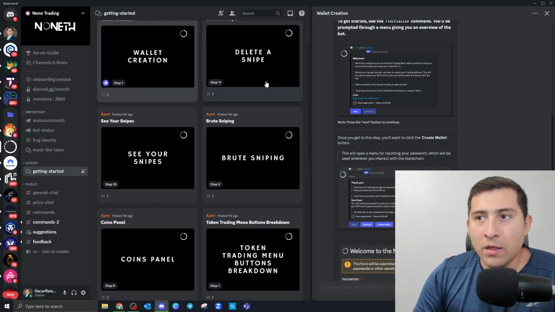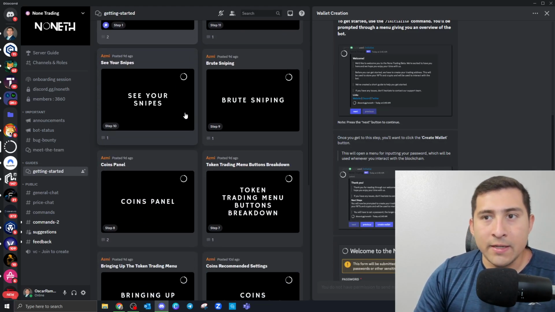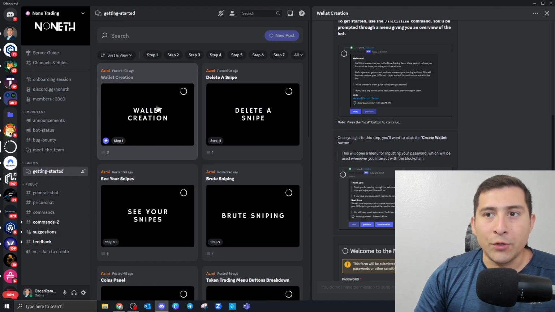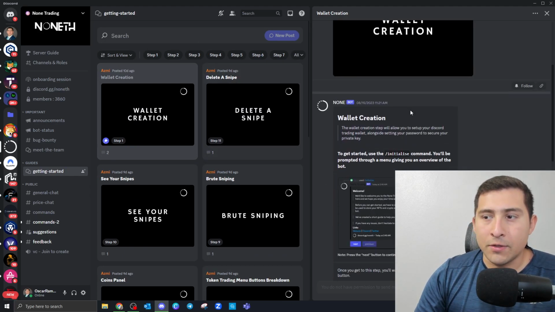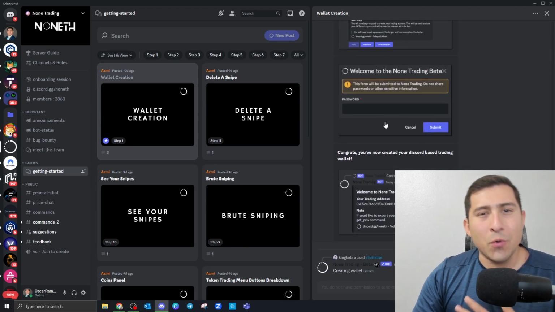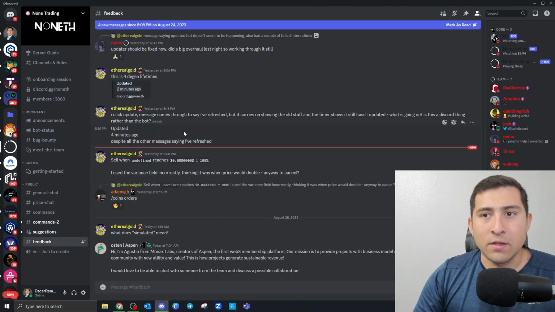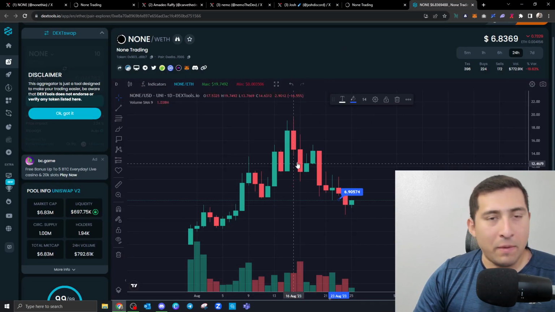How do you create your wallet? The lead, snipe, see your snipes, start a trade, coin panels. So you click, let's say, wallet creation, and then you start getting this, and then you read. So it's a lot of Discord. If you're into Discord, you obviously know what this is, and some feedback for the team holders. Guys, there you have it. That is Nemo. Something very exciting for people to see.